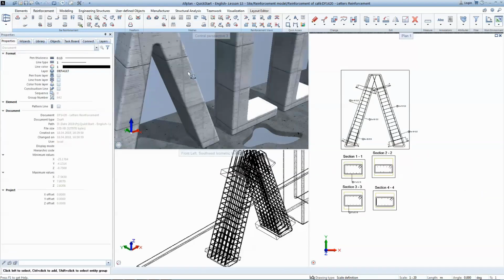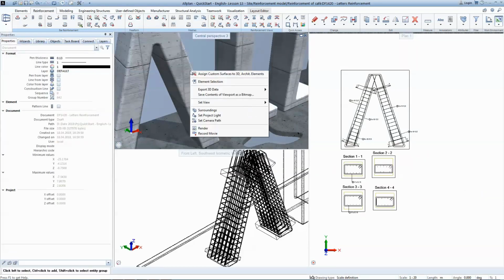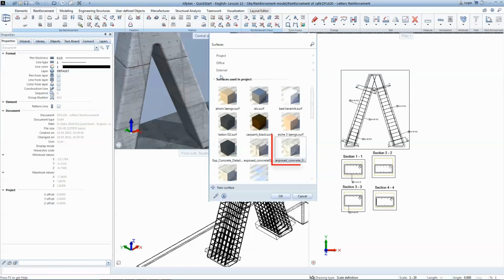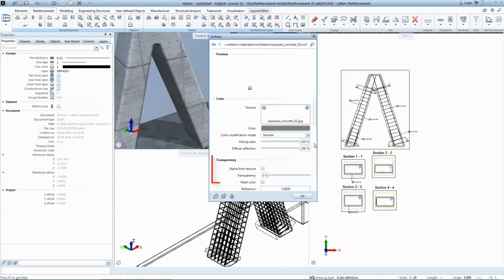To view the reinforcement model in the animation window, right-click on the concrete and assign custom surface. Click on the blue pen that appears in the top right corner and select Change Surface. Move the transparency to around 60% and click OK.